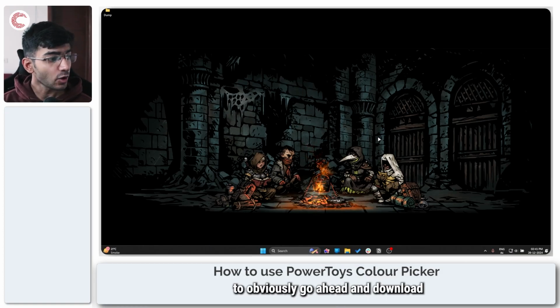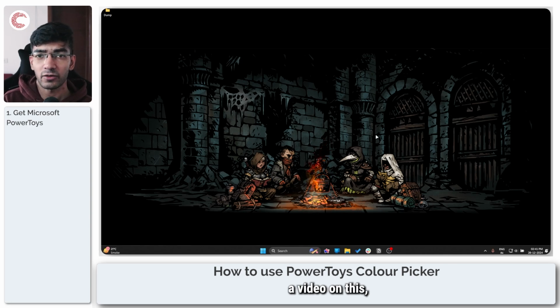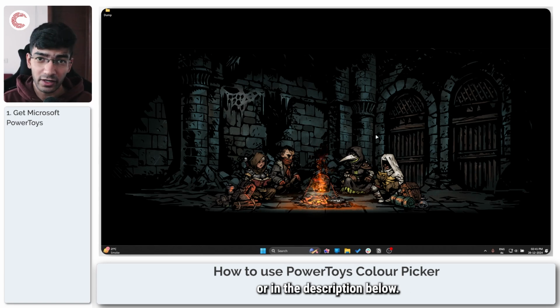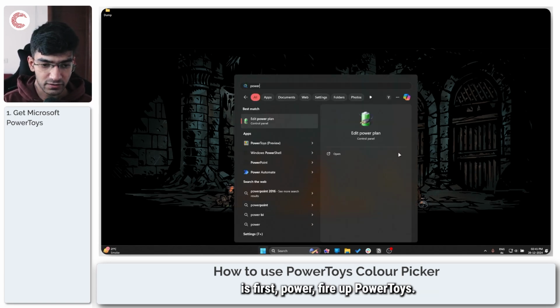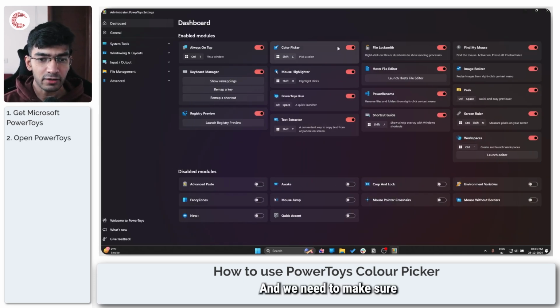Now, the first step is to obviously go ahead and download Microsoft PowerToys. We've already done a video on this, so you'll find the link for that video either in the top corners of this video or in the description below. But essentially what we need to do is first fire up PowerToys, and we need to make sure that the color picker module is enabled.